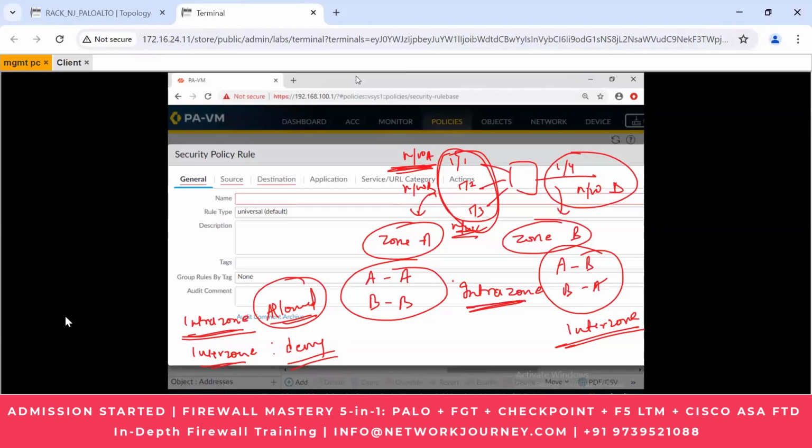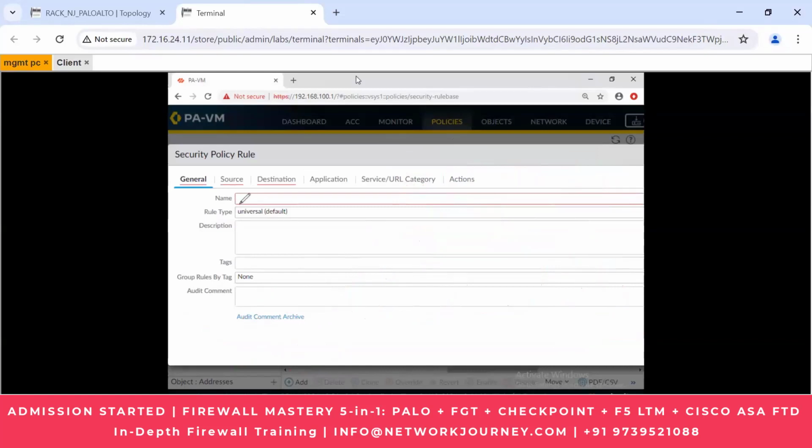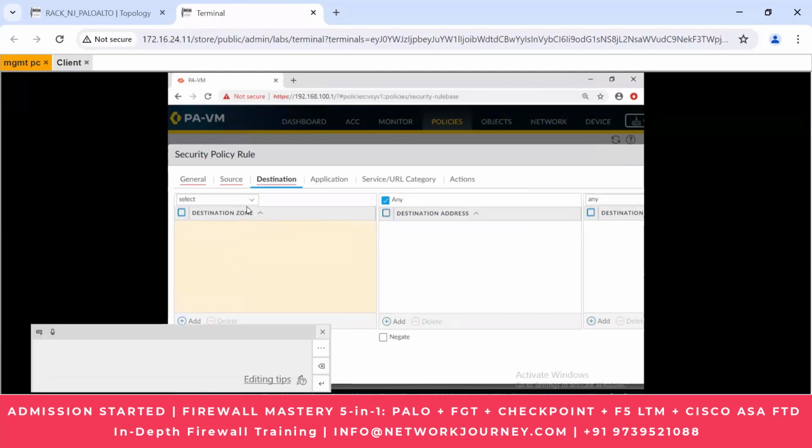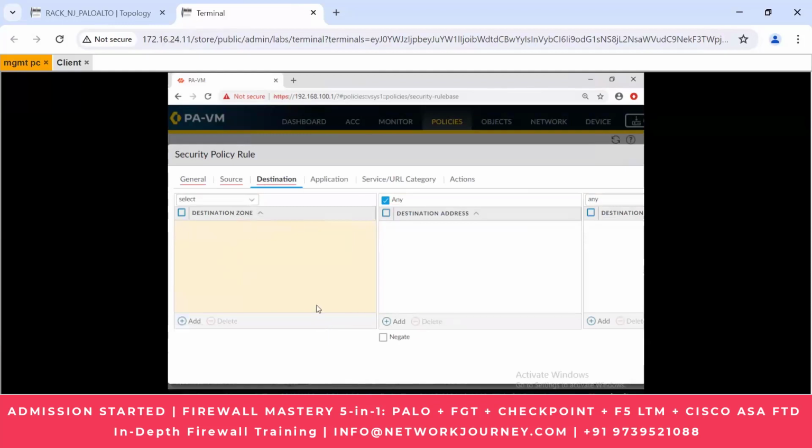Okay. So you will put up the source name and all those things. Then coming to the destination, same thing, you will put whatever destination zone you have. You can select any, but if you say any, it makes no sense. I have seen people just putting up policies with any source zone, any destination zone, and allowed. Then there is no use of a firewall.